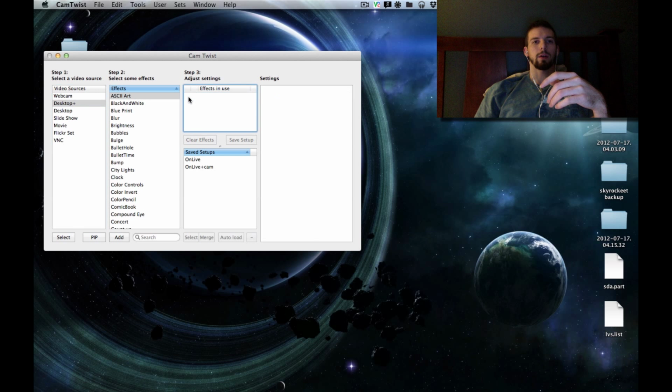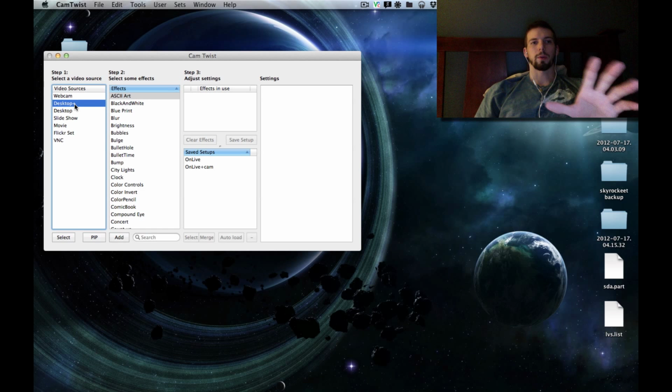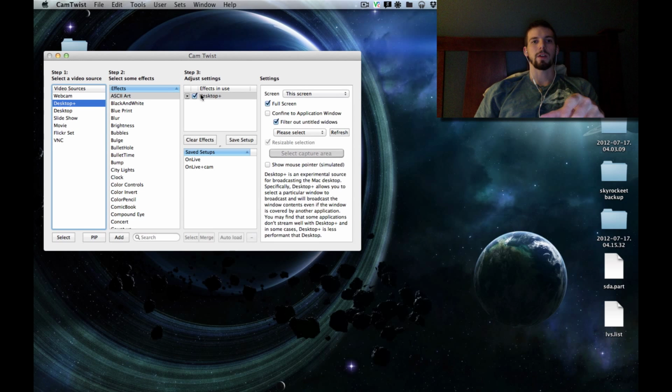I double clicked it. I'm gonna reset this so it would be as if you just opened it. So we double click it, and then it shows up under Effects in Use. And for Desktop Plus and Desktop, you can pick which screen you want. This screen, main screen. I'm assuming that's if you have multiple monitors plugged in. I'm not really sure. I haven't played around with it too much, but we're going to leave it at this screen. And then full screen is checked by default.